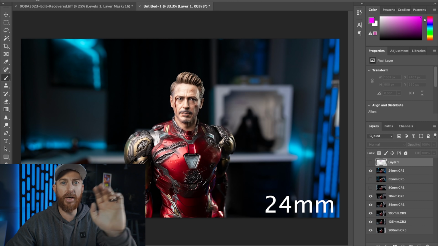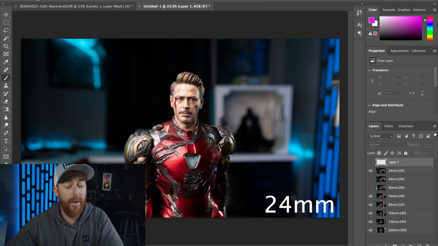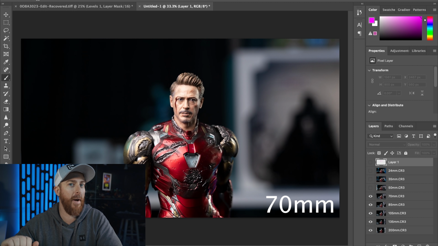See how that forehead feels like it's coming forward? It's because the lens is closer to that object. And then we go back to 70, and it's kind of flattening back out a little bit. It's actually pretty neat when you start thinking about this, okay?